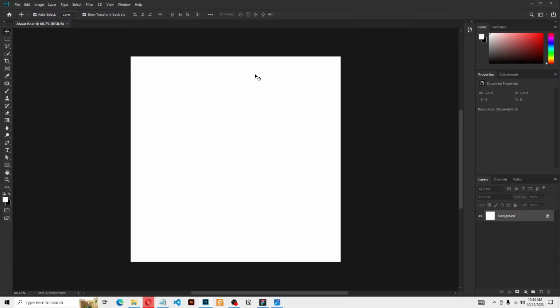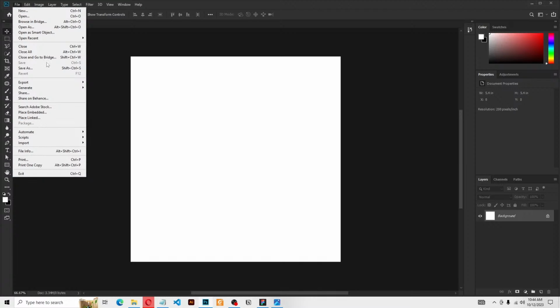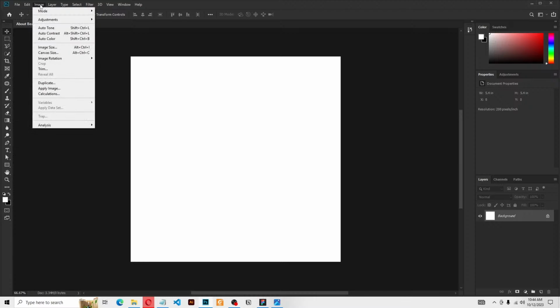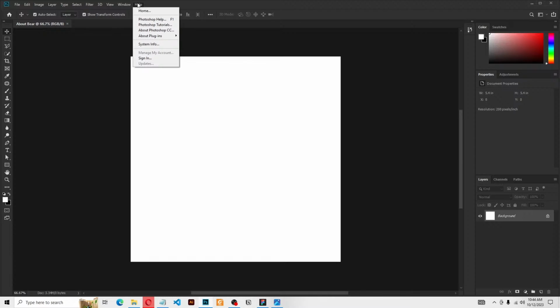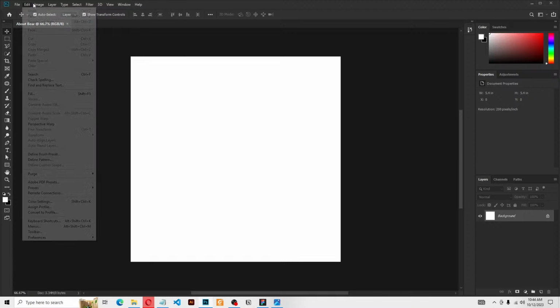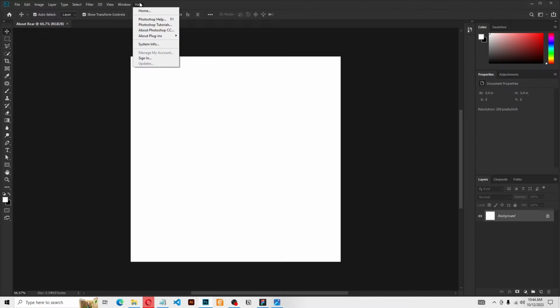So when you come to Photoshop, at the top here, we have the menu bar, where we have file, edit, image, layer, type. When I click on file, it has a list of actions I can take. I can choose to create a new file. I can choose to open an already saved file. I can browse in Bridge. I can open as, or close all tabs, and so on. So every menu on the menu bar also has its own list of actions.